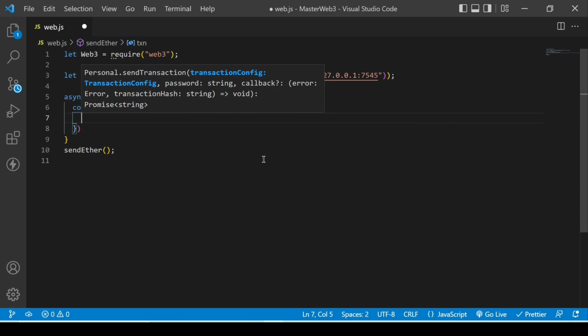So new web3 dot providers dot http provider, and now we will provide the Ganache URL. So let me put this down.